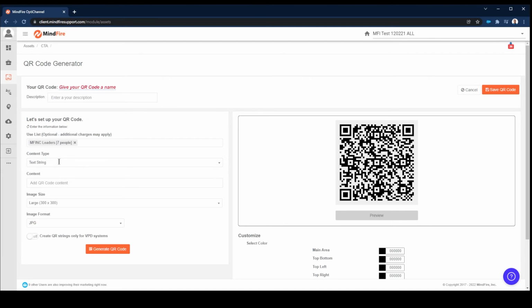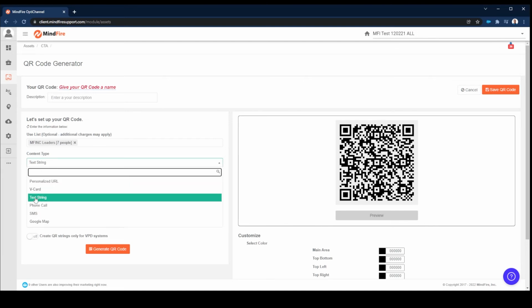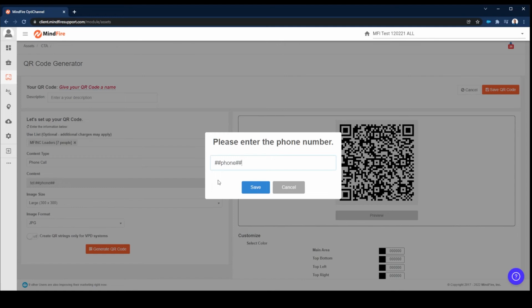Now let's work with phone call. Select phone call from the list and you'll be presented with a dialog box. Here you may enter in a variable format the field that contains the phone number that you want the contact in your list to be presented with. Examples of this could be call tracking or various sales member team assignments. When choosing phone call using a list, enter the name of the phone number field from your contact list in the format of a variable and save.